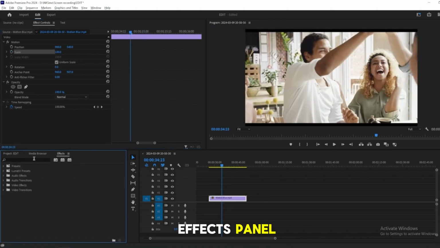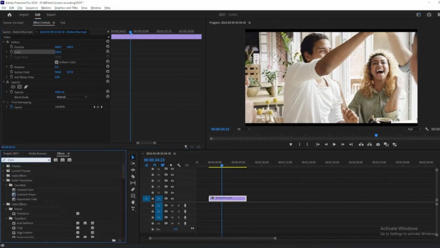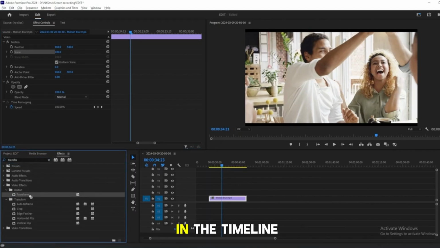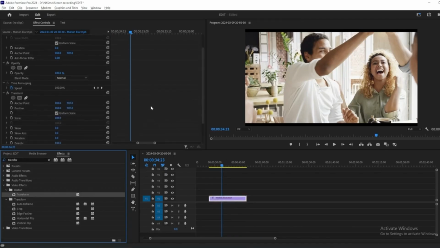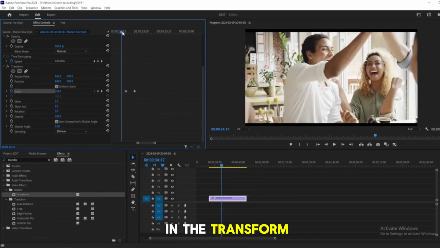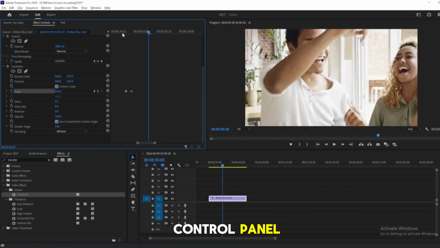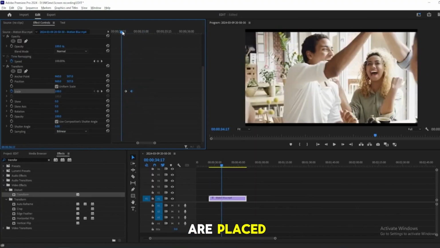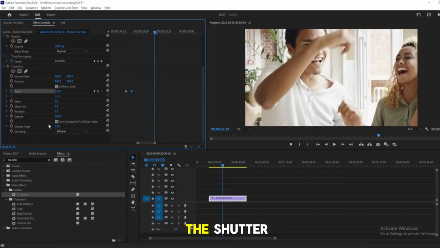Go to the Effects panel and search for Transform. Drag the effect onto your footage clip in the timeline. You can animate the scale in the Transform effect from the Effect Control panel. Once the keyframes are placed, you can adjust the shutter angle to get realistic motion blur in your footage.